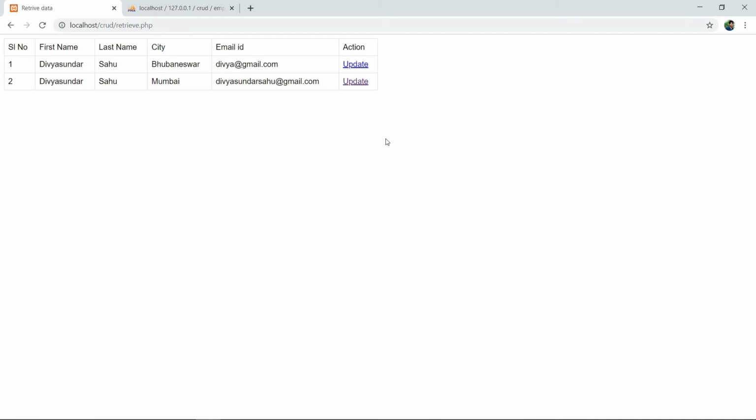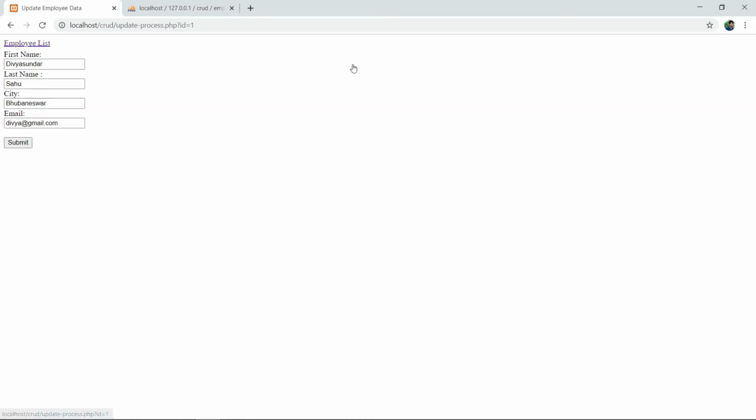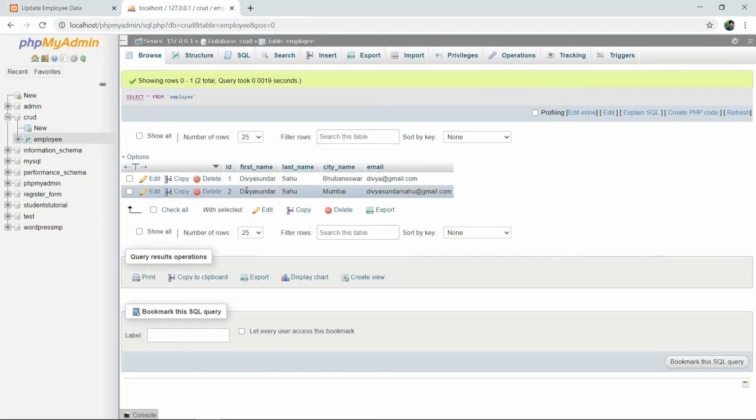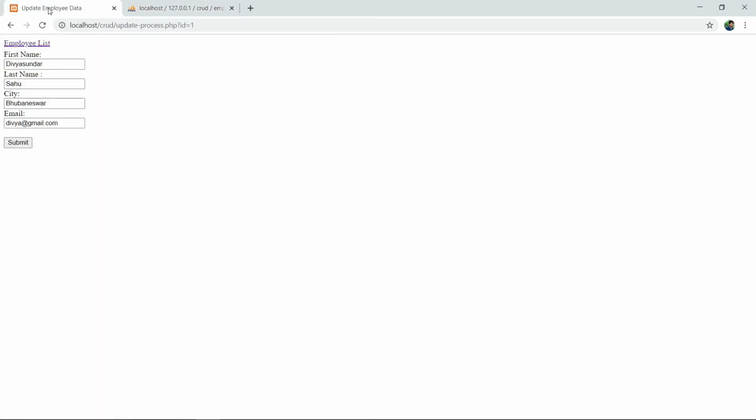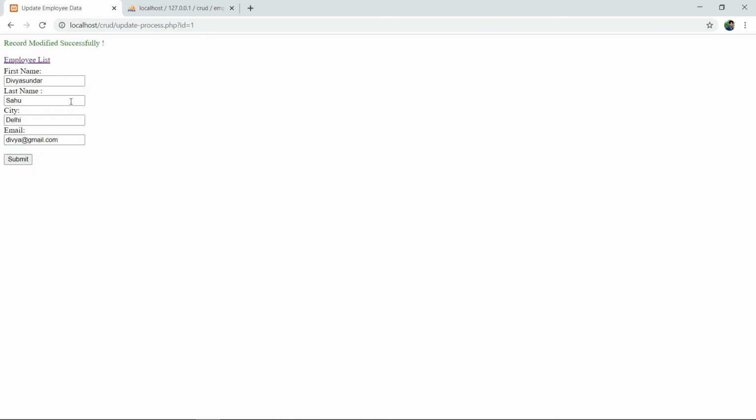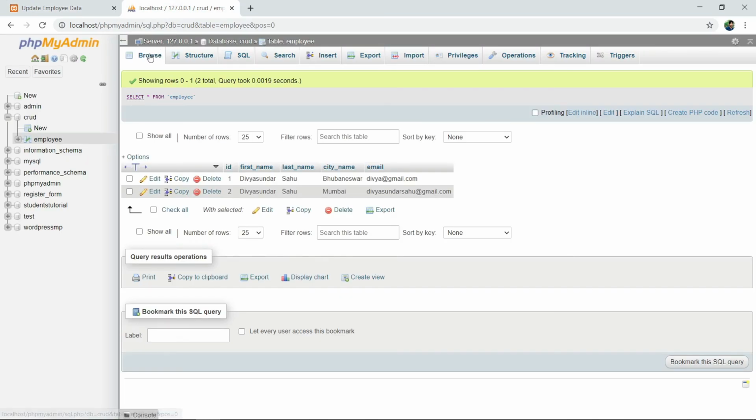Let's check the output again. Here are my two data and I have updated the first data now. See, here my data is Divyasundar Sahu, city name Bhubaneswar. Let's change the city name. Here I change the city name to Delhi and click on the submit button. See, here the city name is successfully updated.